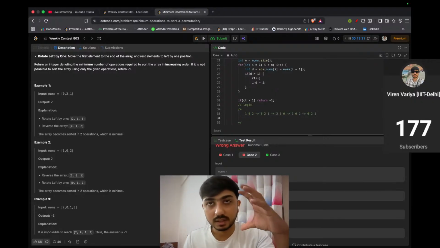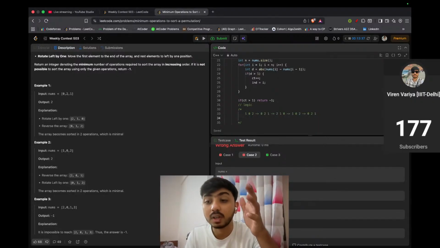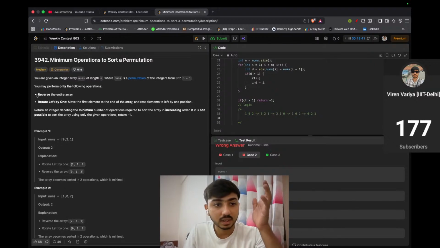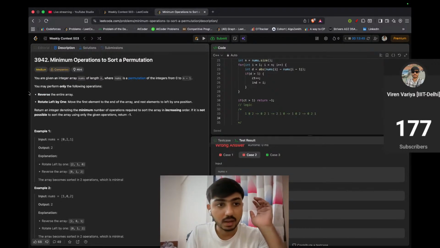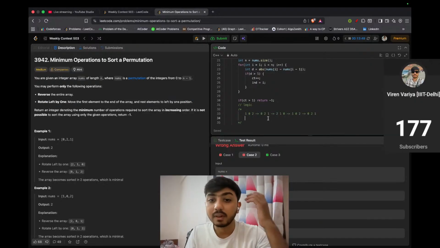Say reverse is always mandatory. No, reverse is the operation you have to perform first if you want reverse in your answer. If you want to perform reverse on the entire array, it has to be the first operation. Only then, using the other operation, we will sort out the array. But how will we identify when we have to perform reverse?